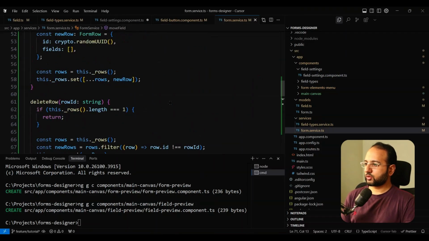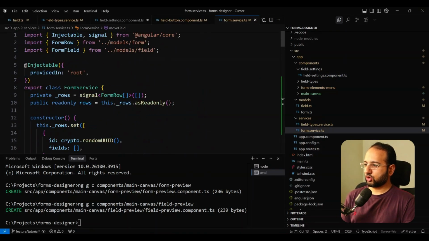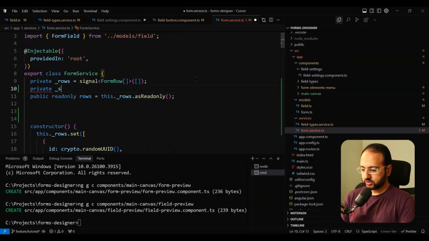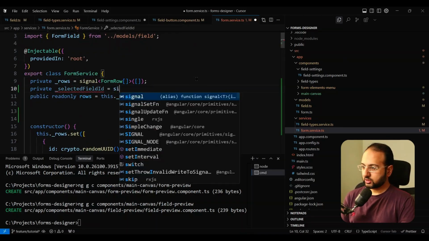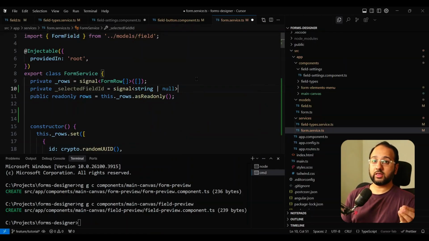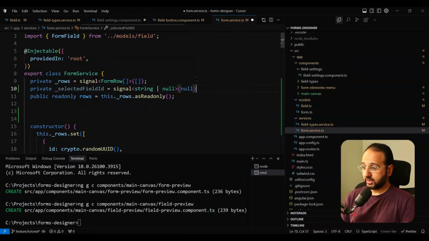And in the form service, we're going to add a new set of state here at the top. So this we're going to call as the private underscore selected field ID. This will be a signal, string, or null. We need to specifically keep it at null because we need to also specify the case where nothing is selected on the UI, all right? So the initial state will be nothing is selected.